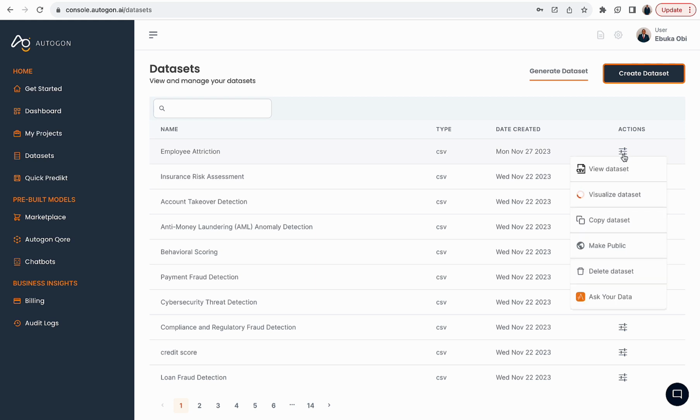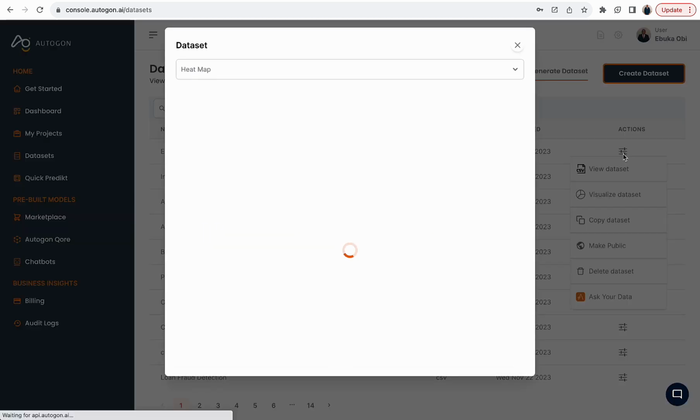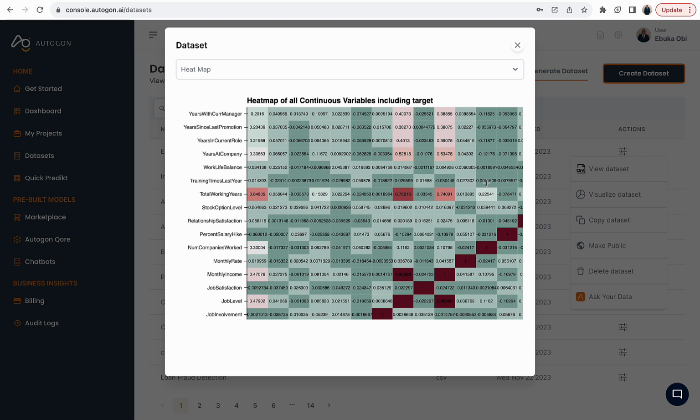Let's try to visualize this data set. Let's see if we can pull out a heat map and as many more charts to understand the relationship between columns, properties of the data set, leveraging the power of Autogon AI. Let's give this some seconds. Oh, voila. So we have a heat map.